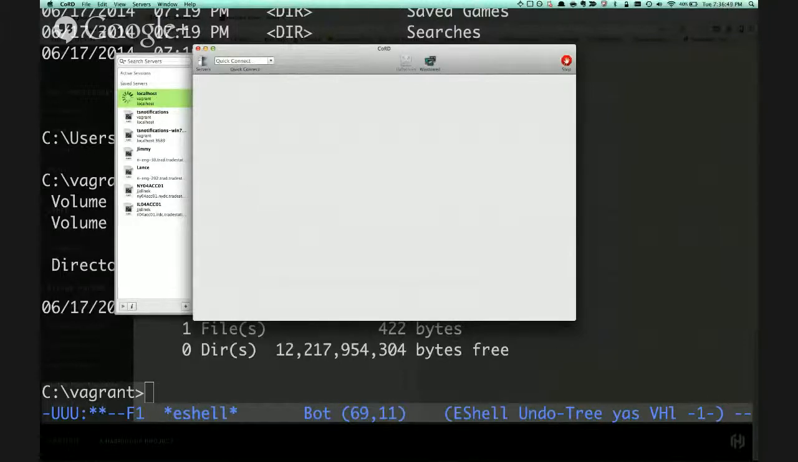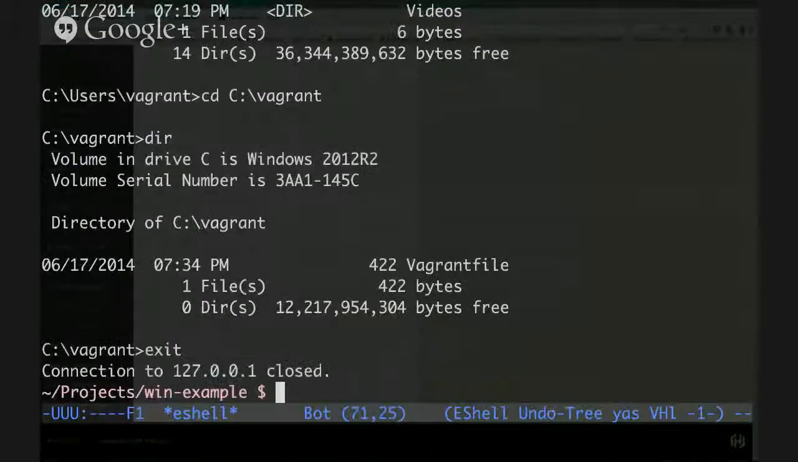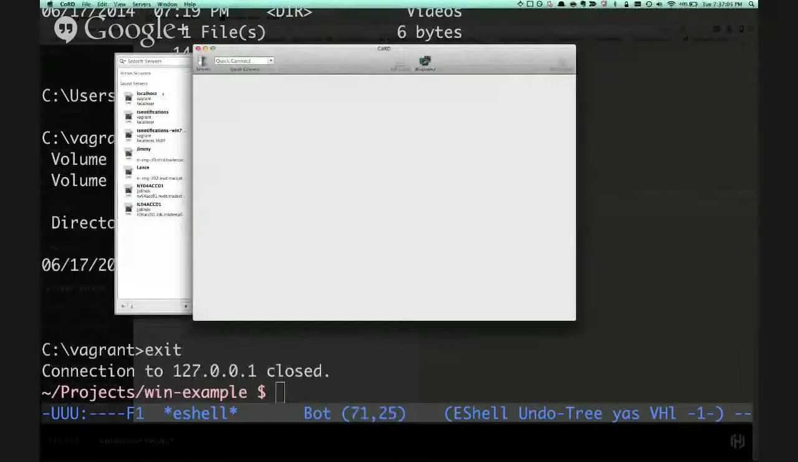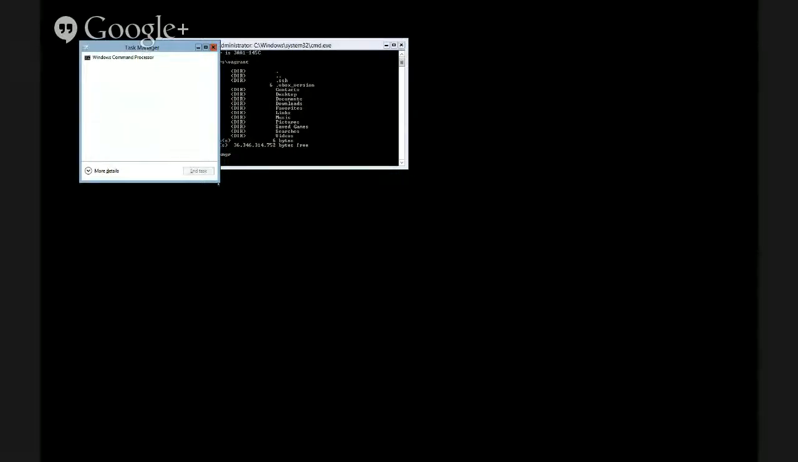Normally, I don't recommend RDPing into a box. You should control it remotely. Let's see. Hold on. Shouldn't have to exit out of it, but there we go. All right, and here is my Vagrant box. I can hit the Task Manager. This is Windows Server Core, so you're not going to see too much going on right here, but you could do things.